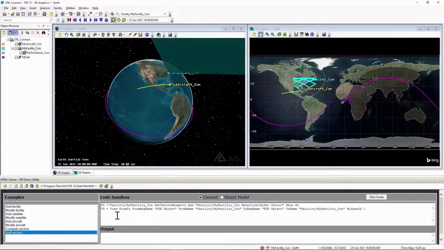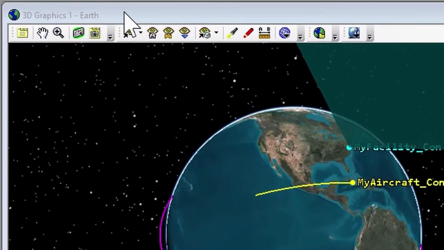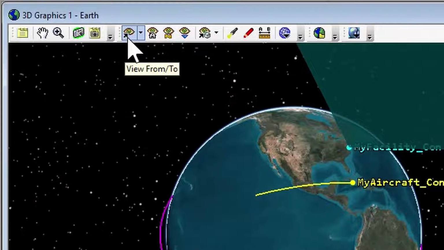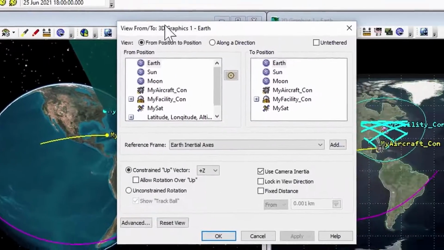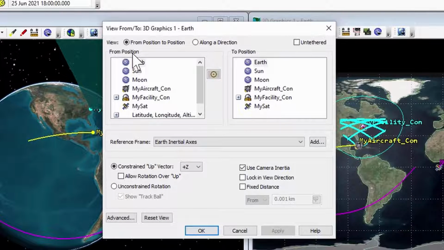The second line of code uses what's called view from to. We haven't looked at that, so let's look at that now. I'm going to go up to the 3D graphic window, and I'm looking at the toolbar, and I'm going to select this tool that's called View From To. It's the eyeball with the arrow. In older versions of STK, I believe it was version 8 and older, to zoom to an object in STK, you had to use this tool. Nowadays, you can just go into the object browser, right-click on the object, and select Zoom To.